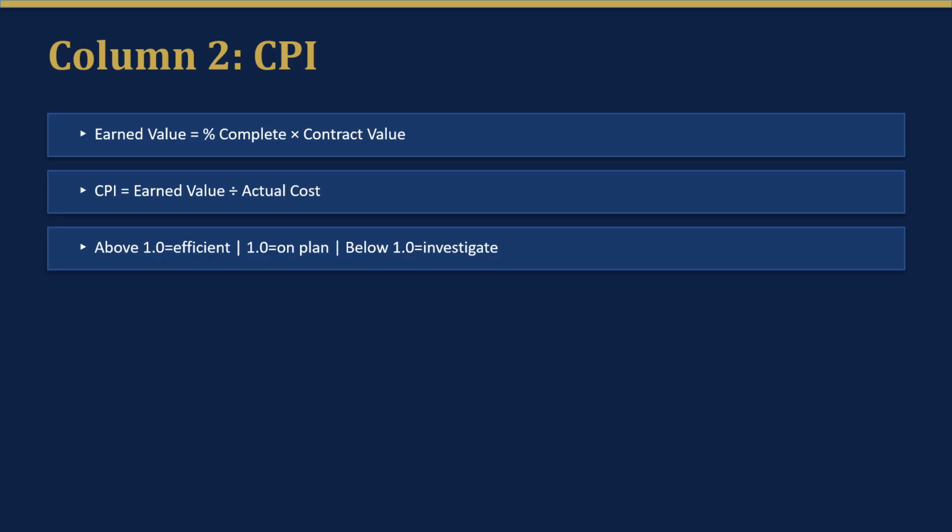CPI is the heart of the dashboard. It connects what you spent to what you got for it. Remember from Lesson 1, a CPI below 1 doesn't mean panic. It means questions. Is labor running hot? Did material prices move? Is there an unapproved change order hiding in the costs? Find the cause while it's still $10,000, not at closeout when it's 50.